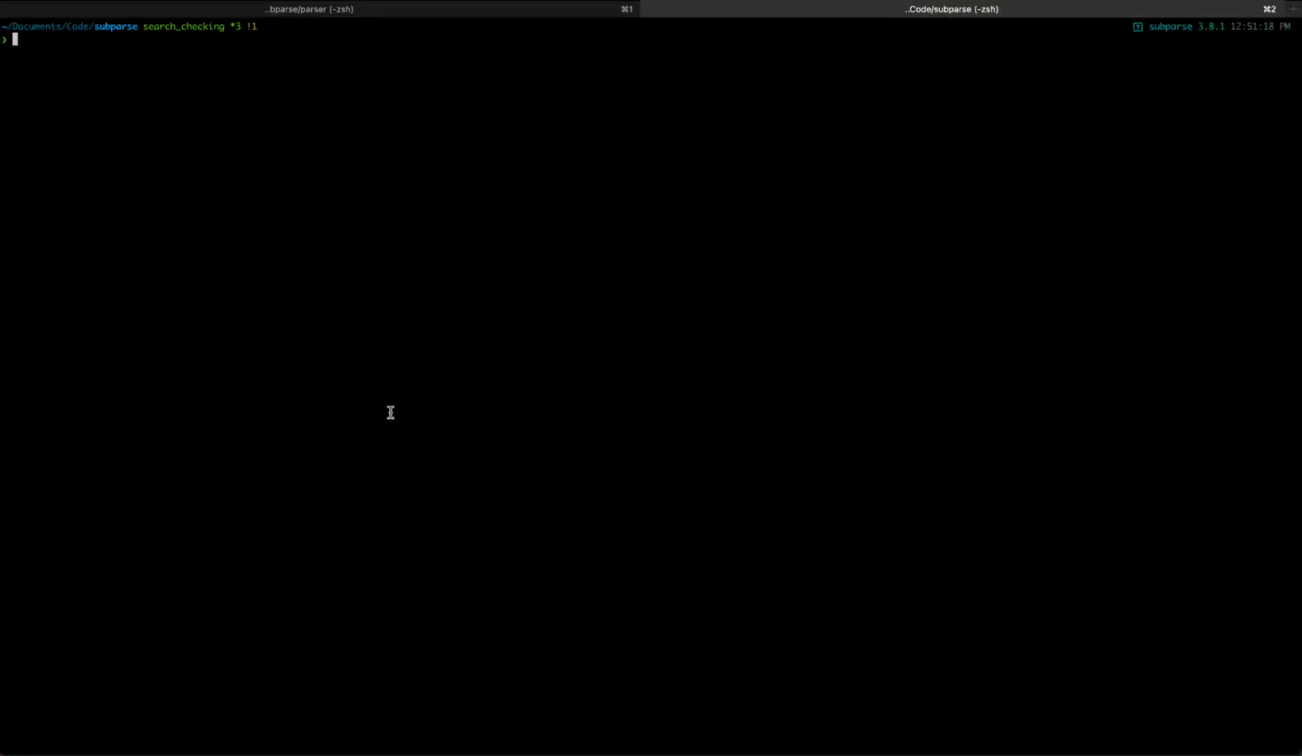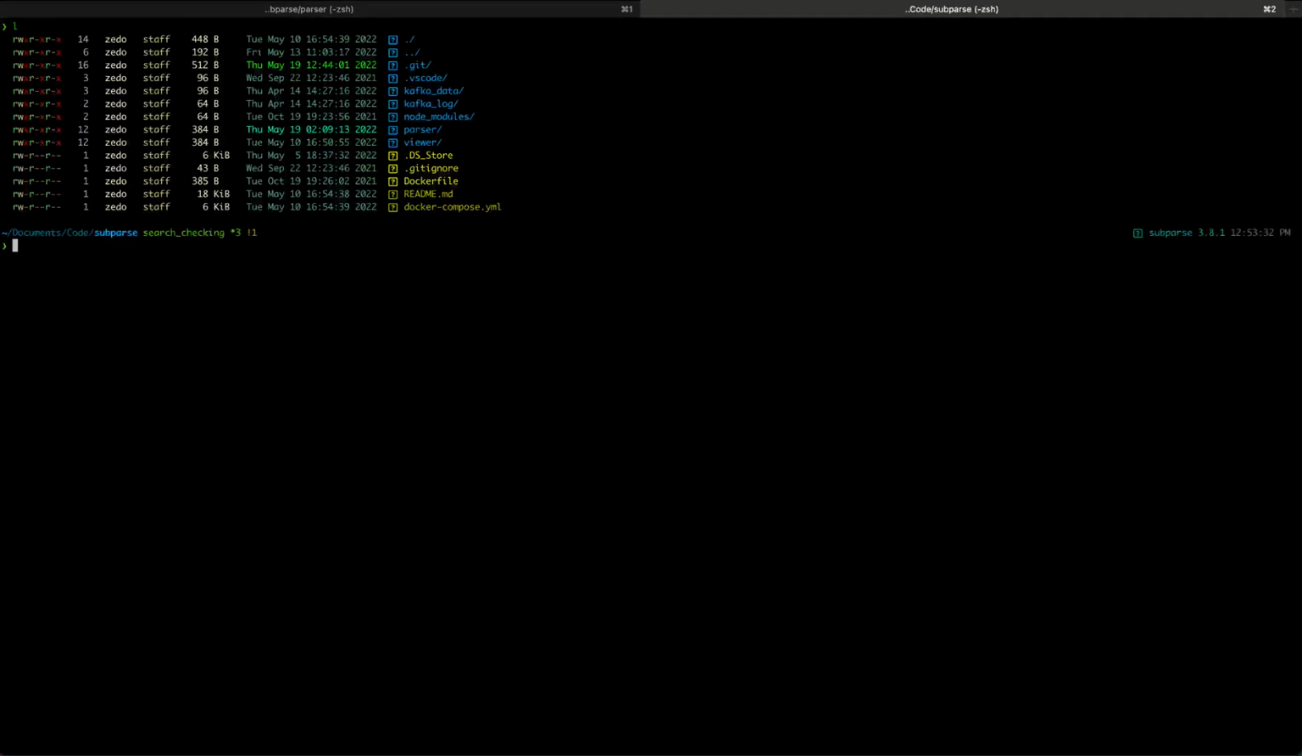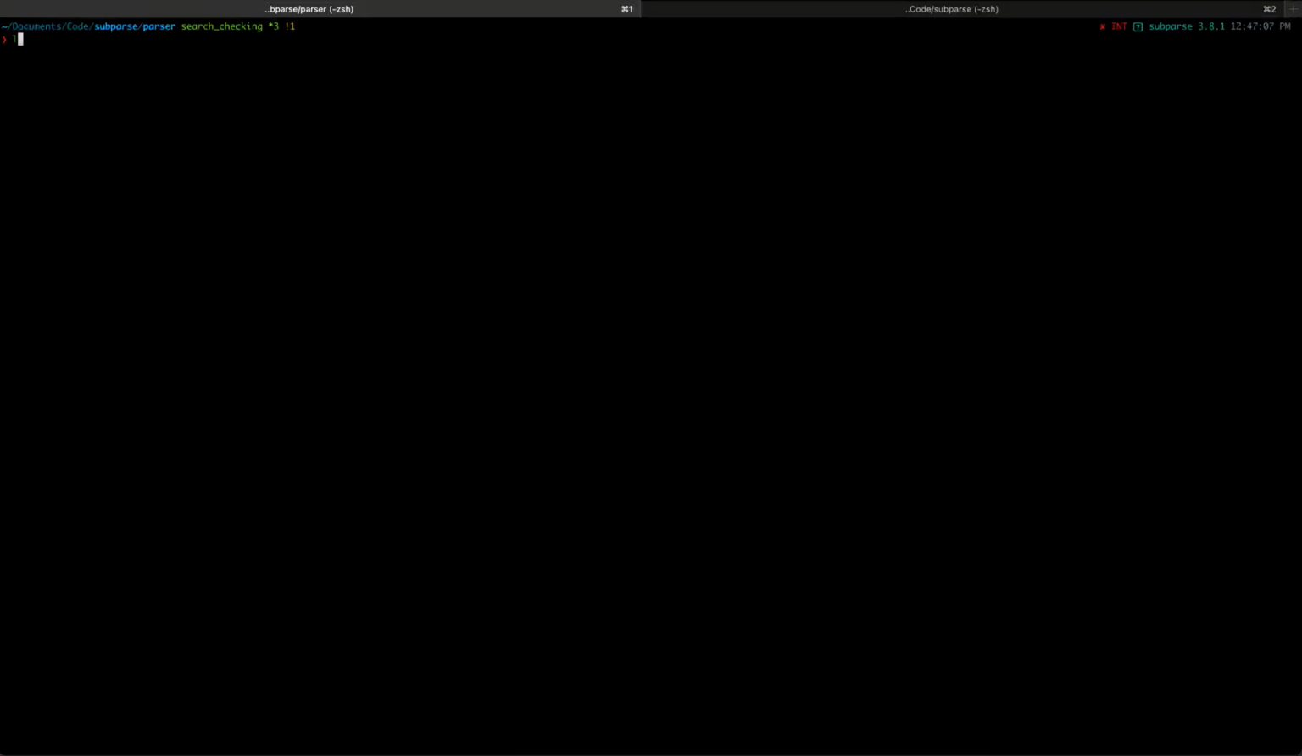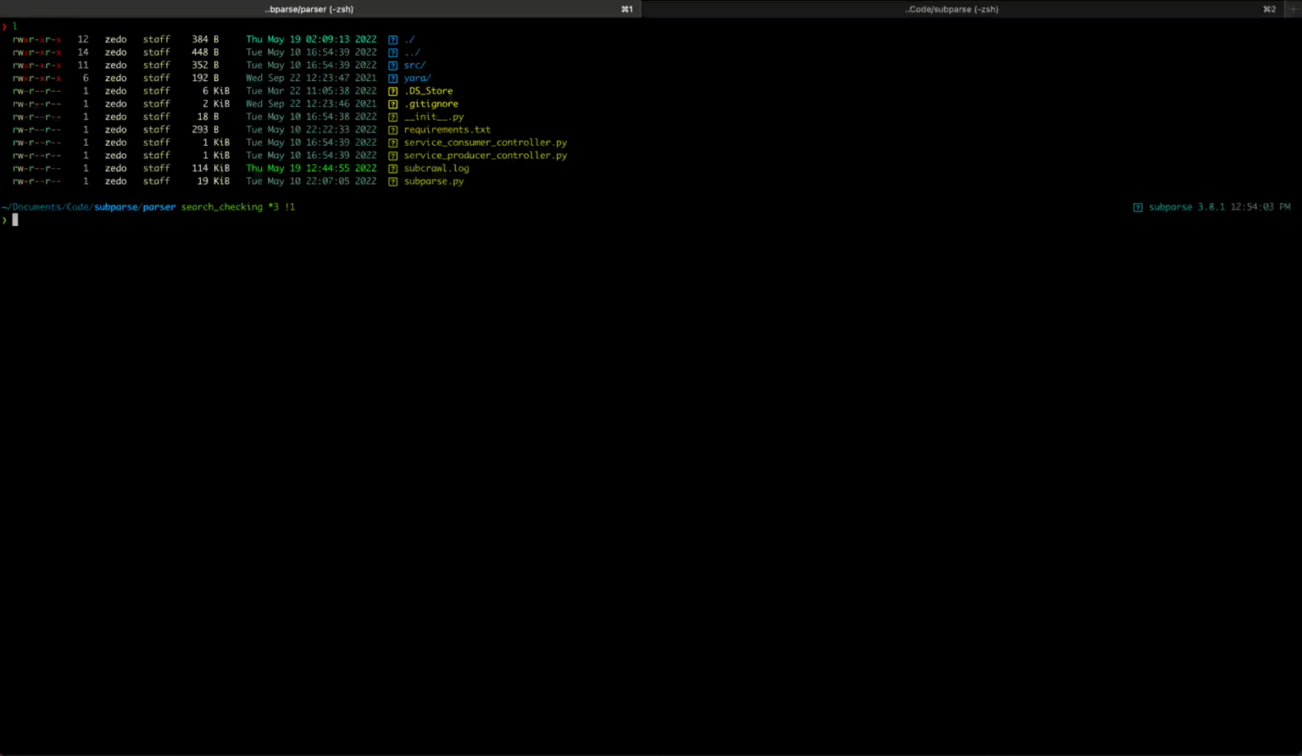I'm currently sitting at the root directory of the project. This is where you can find the Docker compose files to actually build out the containers that are needed, as well as the Dockerfile for our custom container. We do have a parser directory as well as a viewer directory. The parser directory is where we'll be spending the time in the command line, and the viewer directory is used for our website. So if we go ahead and cd into the parser directory, we'll look at the files that are in there.